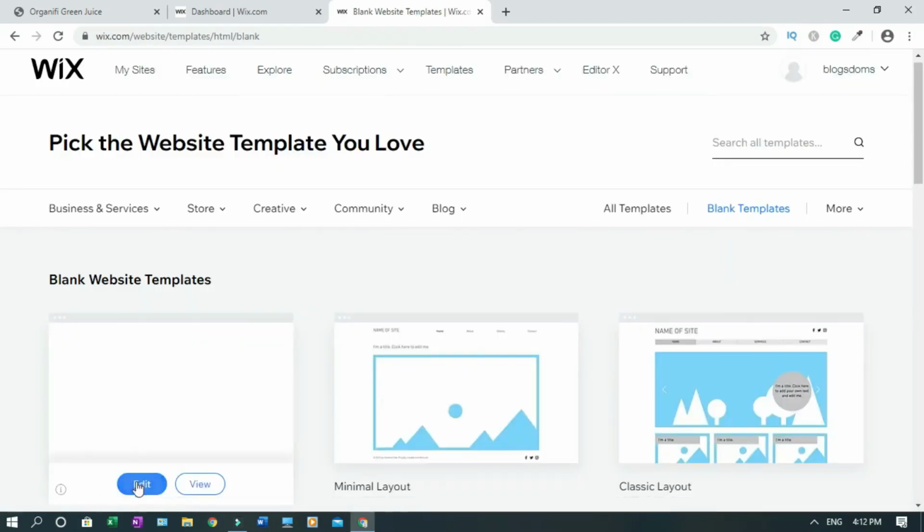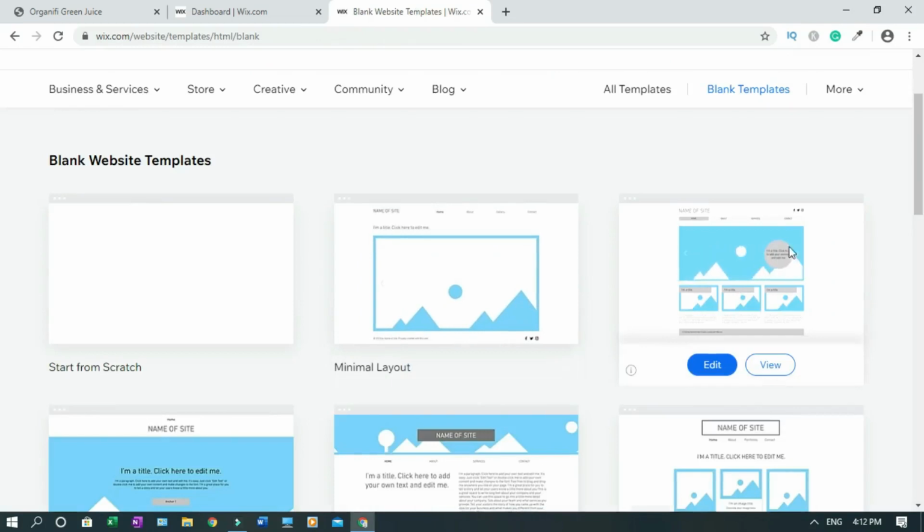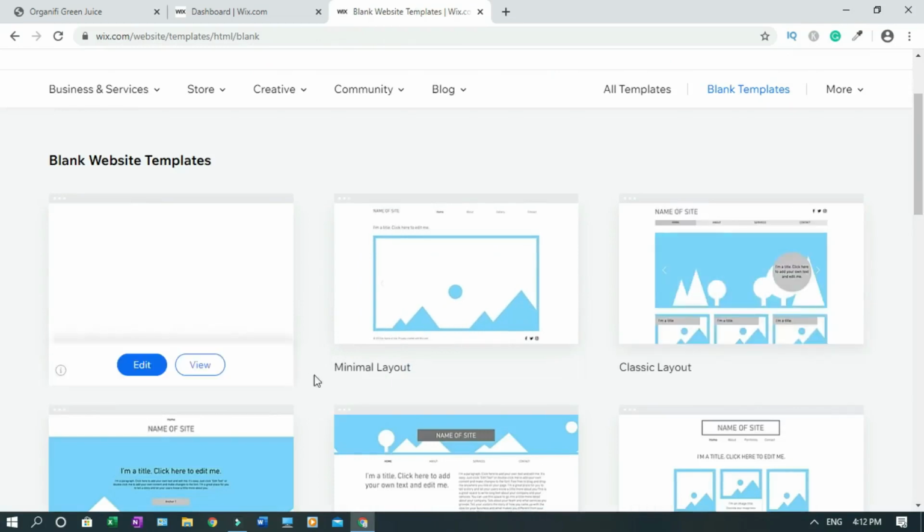So we're going to edit this. This is if you want to create a website and you have all the design in mind. So I'm going to use this, okay? Click on edit. This is good for a landing page.